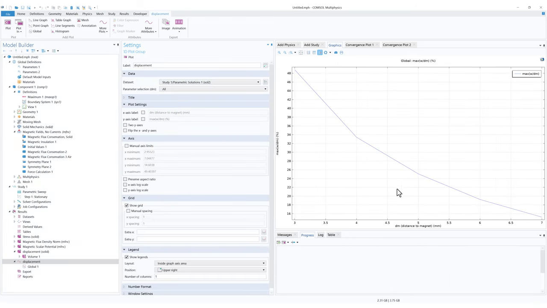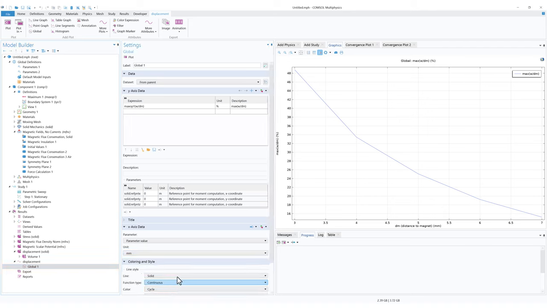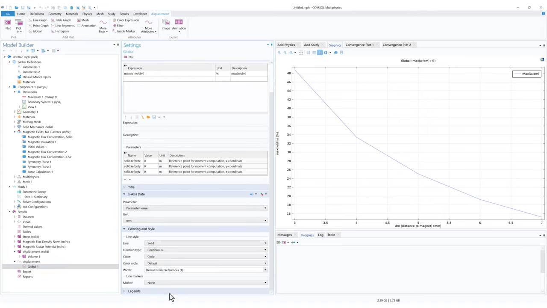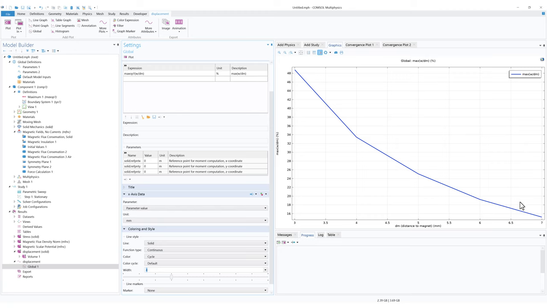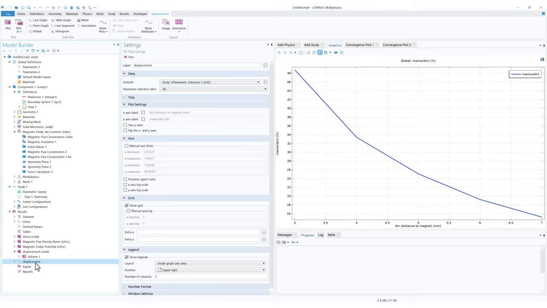So we'll click on plot, and we have this plot here. Now you can always change the levels. So we have the maximum displacement in percentage with respect to the distance from the magnet. So when the distance to the magnet is small, the displacement is high, as you would expect. And of course you can change the style of the line. So in the width, let us change to some higher thickness. So this is basically the displacement graph.